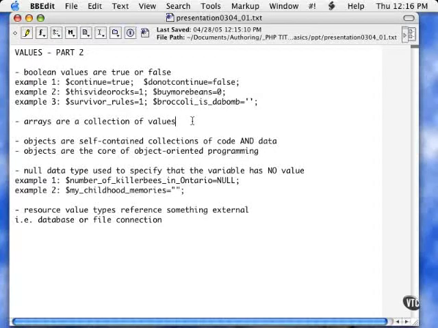Arrays are a bit more of a complex value. Arrays are actually a collection of other values. An array is like a box full of a mix of candy, keyboards, dogs, or anything else. Arrays are a very complex mechanism and a very powerful one. We will also cover arrays in a later chapter.